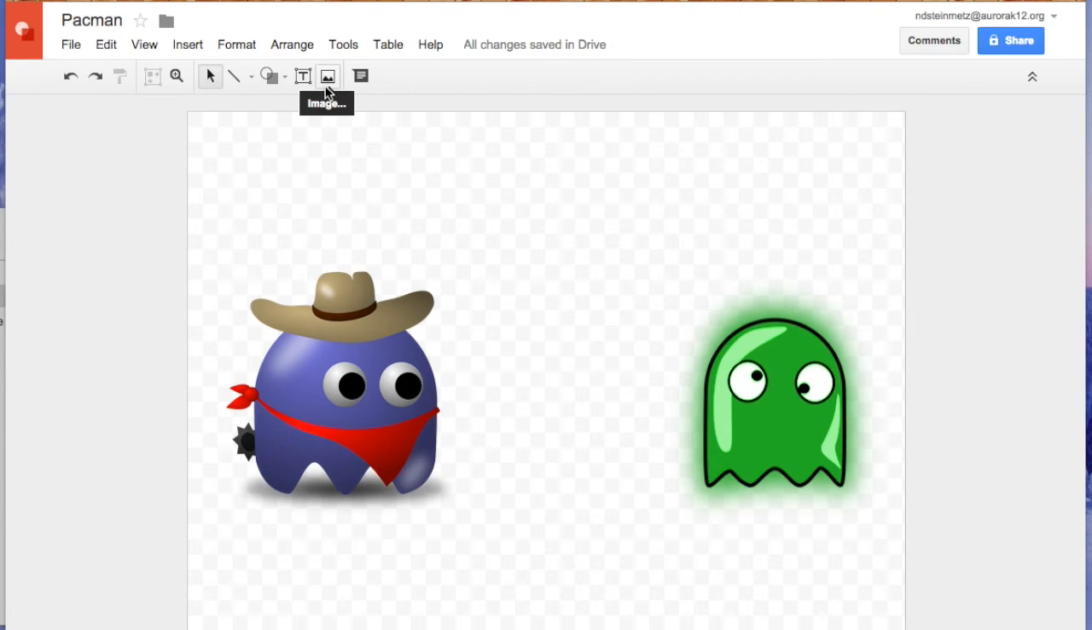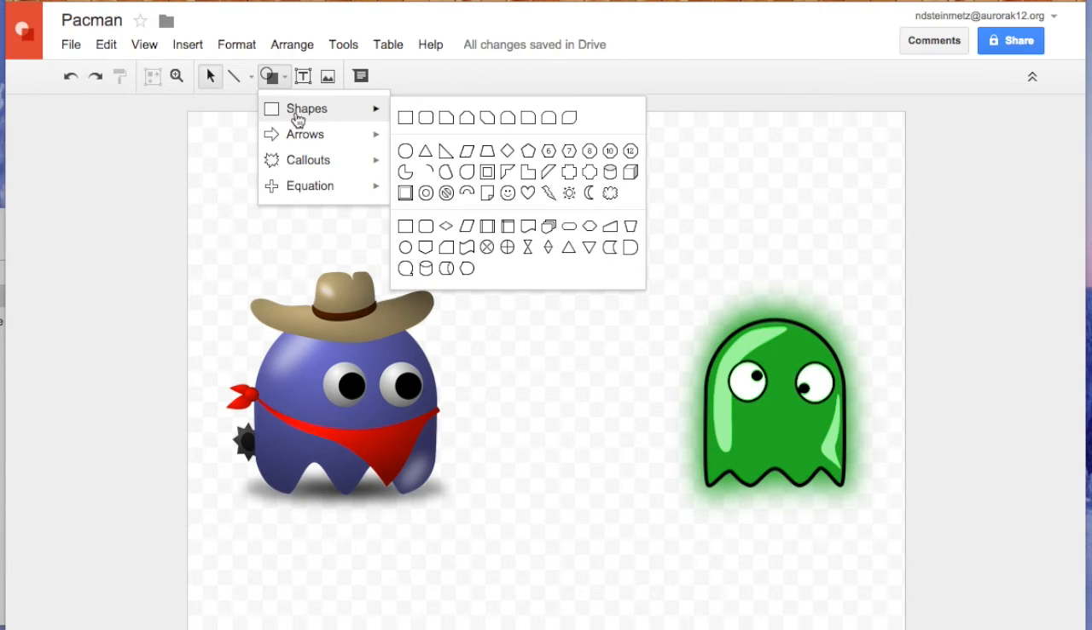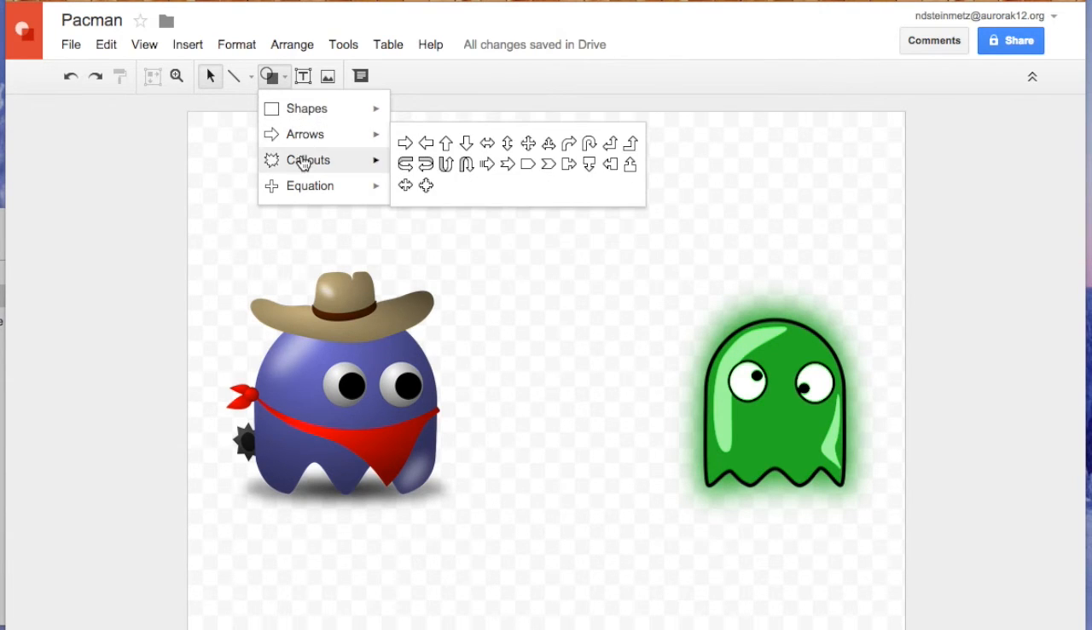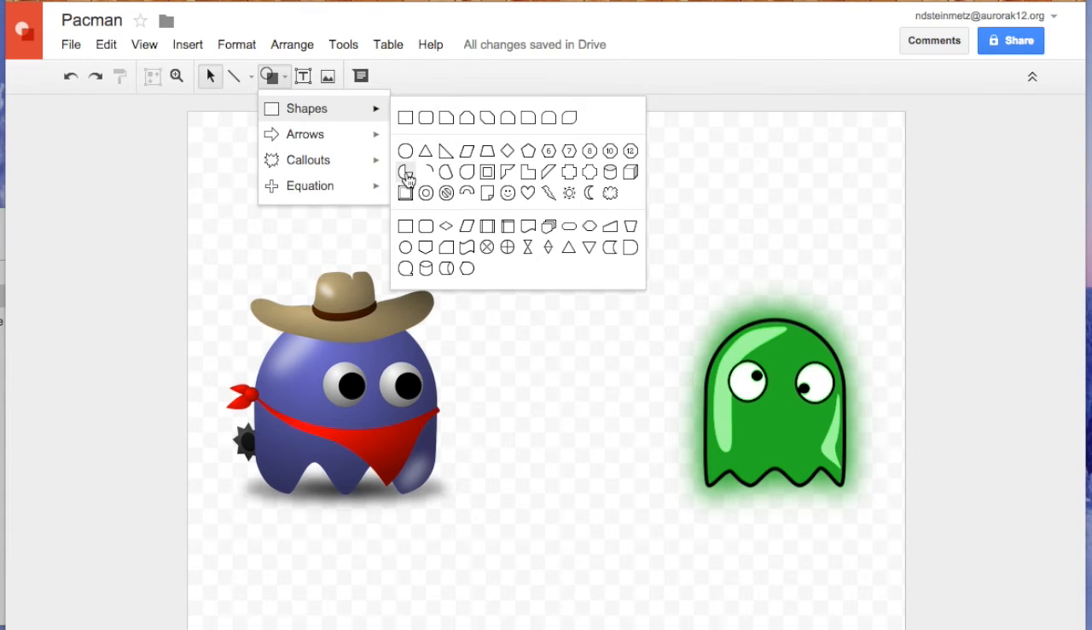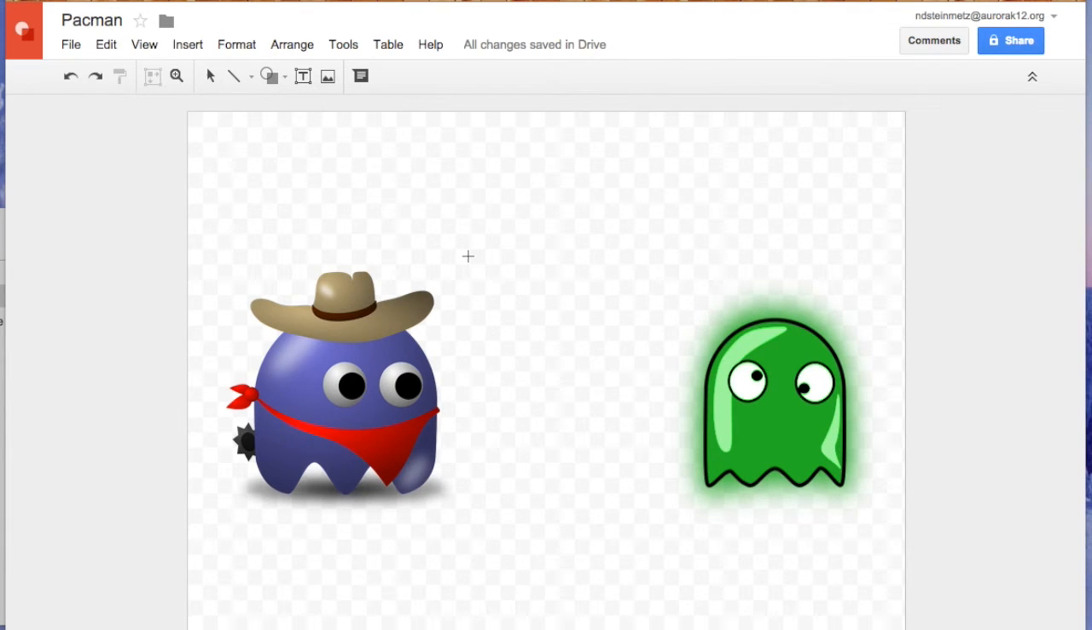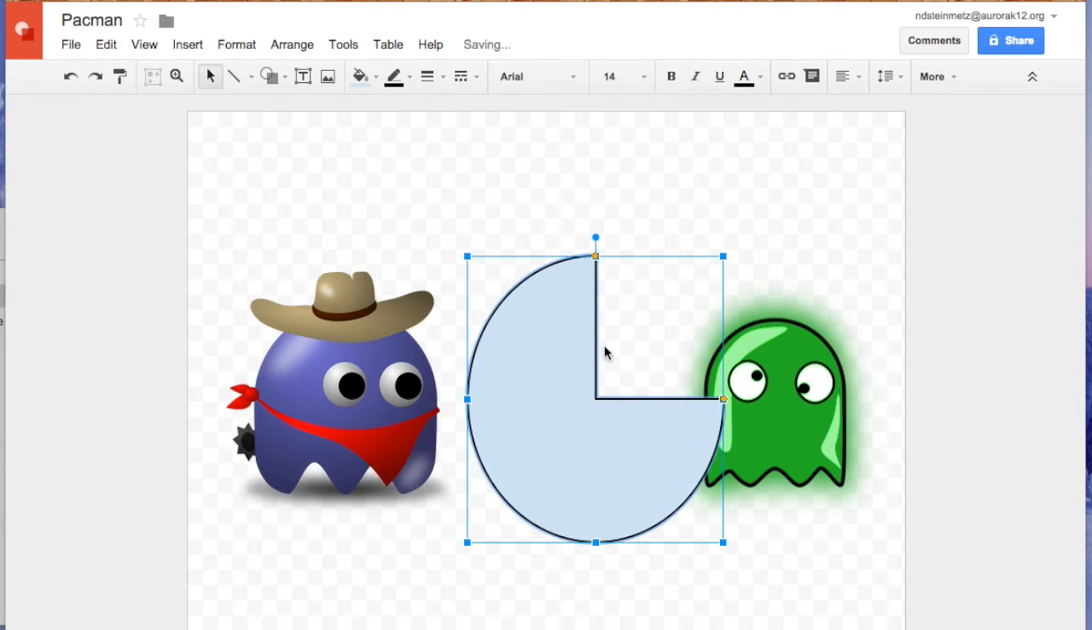A couple of the other features, you can go ahead and insert shapes, and so choose any shape you want, arrows, callouts, etc. So we'll just do a sample shape here to insert. Select the shape you want and then click and drag to make the shape go out. And then once again we have this box where we can totally customize the shape.